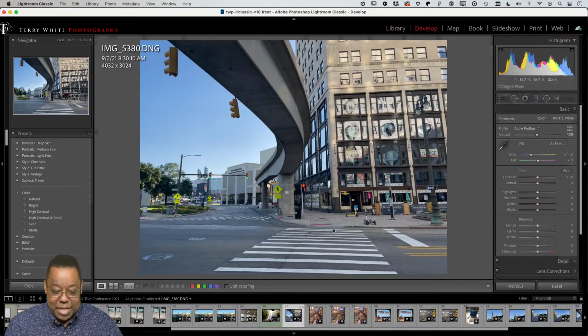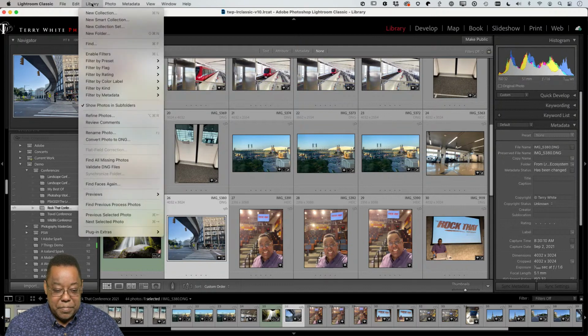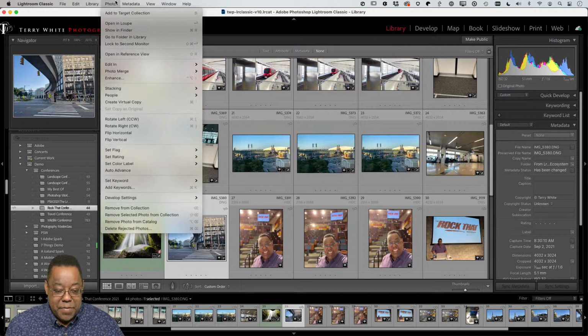In Lightroom Classic, you've got multiple ways. One of those ways is you can go into your photo menu and create a virtual copy. Create virtual copy is exclusive to Lightroom Classic. Lightroom on your phone doesn't have this. Lightroom on desktop doesn't have this. This is a Lightroom Classic feature. It's one of my favorites.